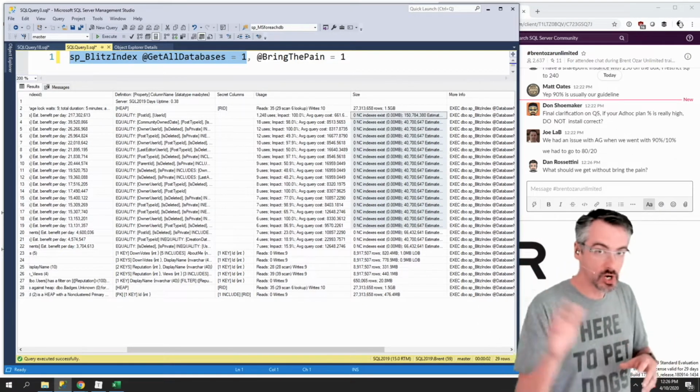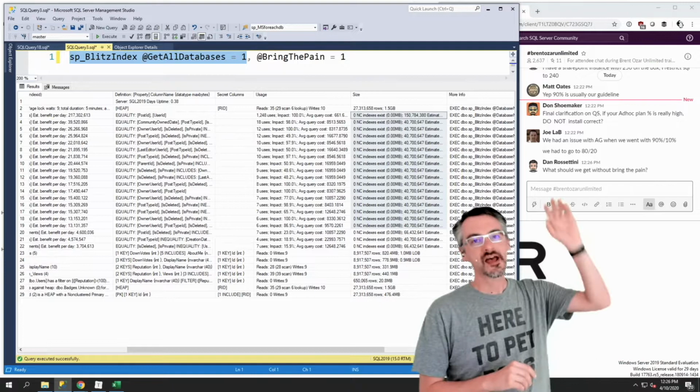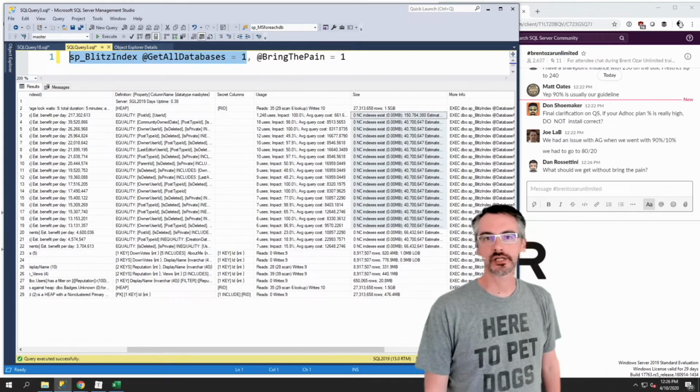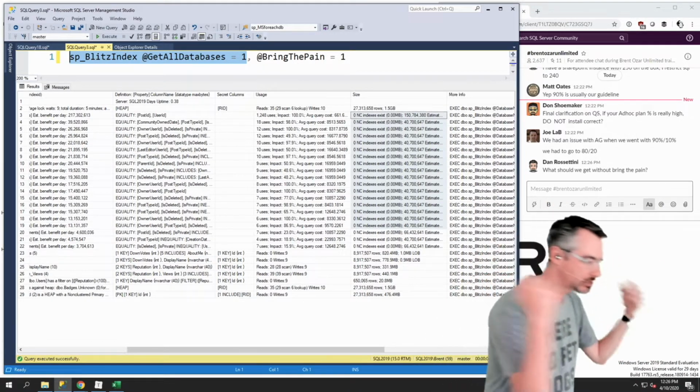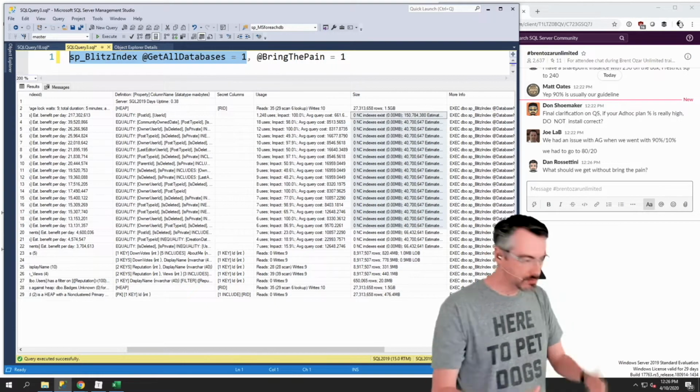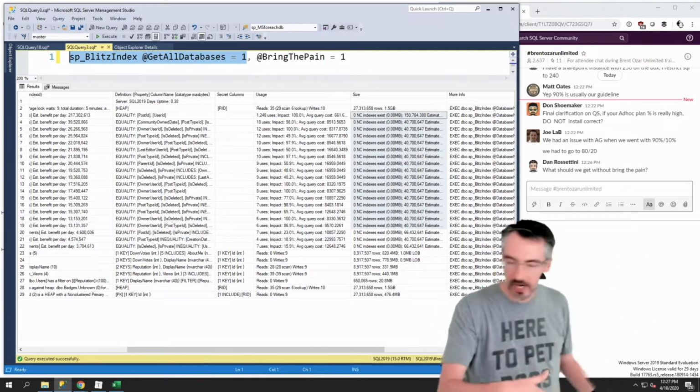So either they have no indexes whatsoever, or they have dozens of indexes on every table, like they've been running the Index Tuning Advisor all the time. The Database Tuning Wizard has generated all kinds of stuff.